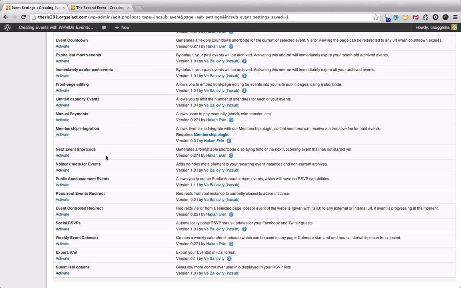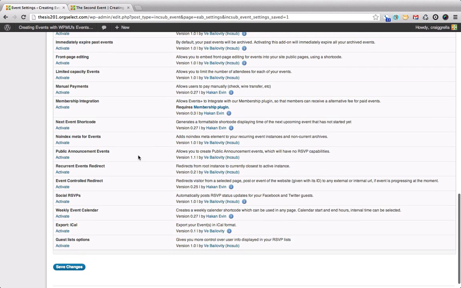For example, you can add a shortcode which displays the next event or even a countdown to the next event. And this is popular, for example, in political sites where you see a countdown to an election date or a countdown to a special date that you want people to see and maybe take action on. You can also add public announcements where there's no RSVP capability, but you're making an announcement about an event. You can do recurring events, redirect to other websites, external URLs.